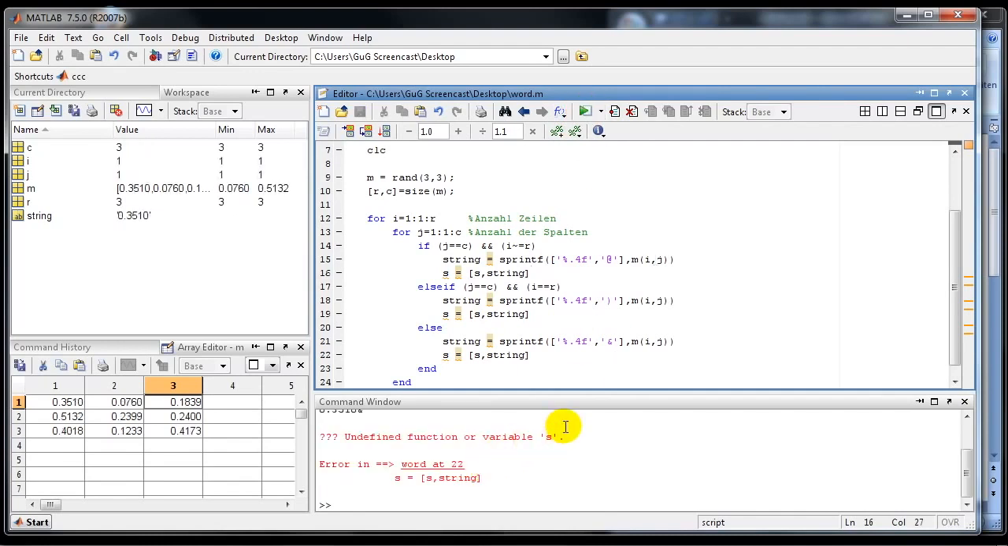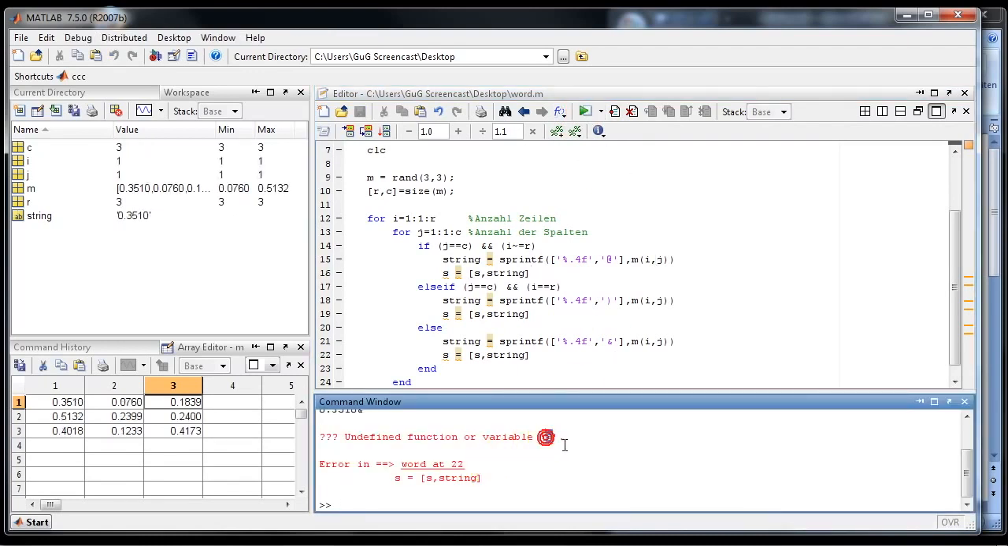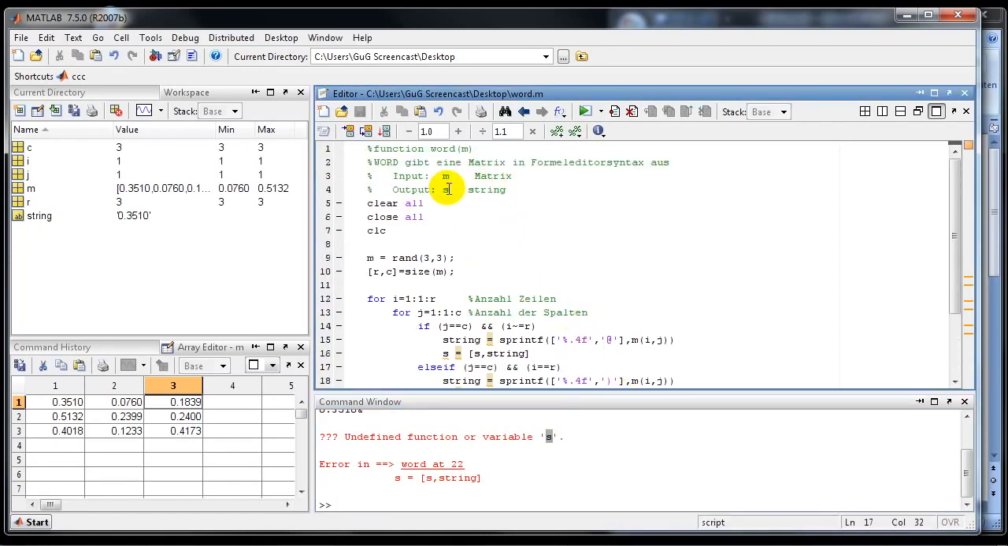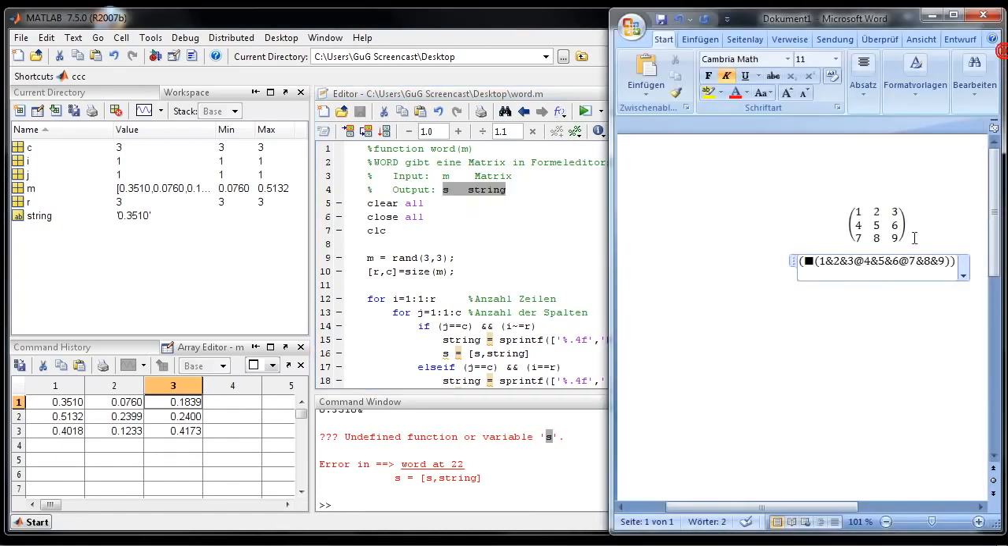And we see that this results in an error. S is undefined. So we remember that S should be our output, and if we see here, it only makes sense that we initialize S with the first symbols, so this part right here.